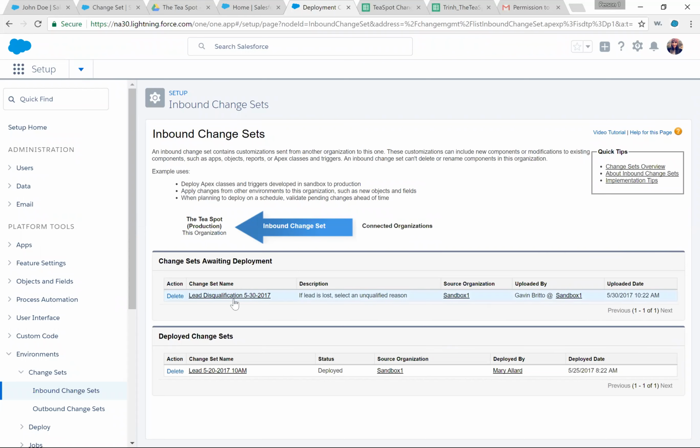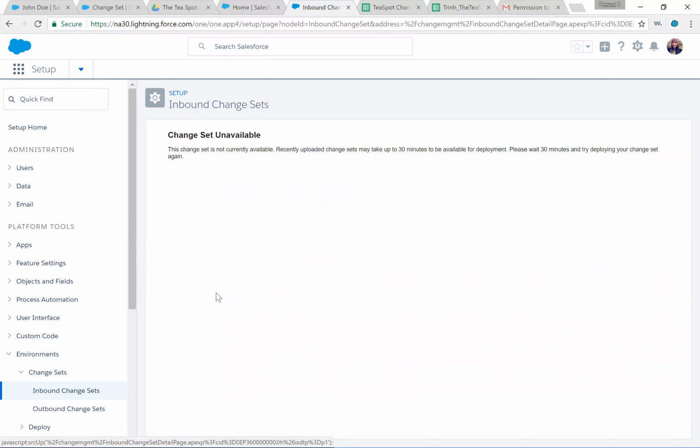Oh, there it is. The lead disqualification finally showed up. So you click into it. We are in inbound change sets. Oh, it's still not available. Let's give it some time.